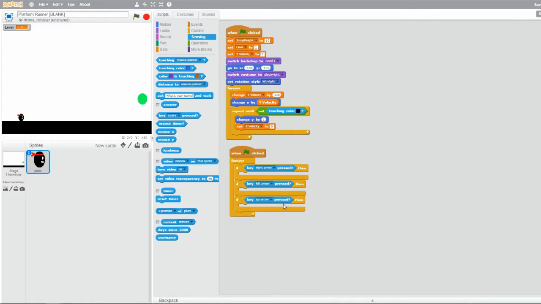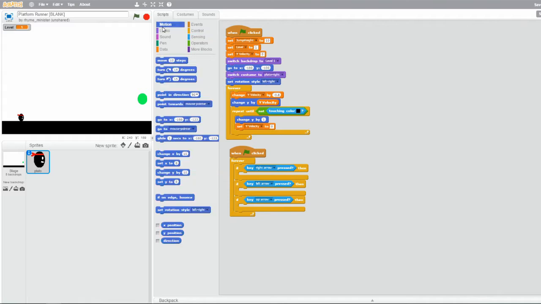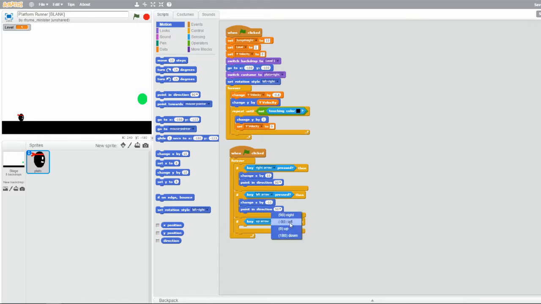Now this is fairly straightforward if you've ever done any kind of movement in Scratch before, but this is a super simple way to get a character to move left and right and to jump, a very common function in video games. So we're going to change our X by 10 if we're going to the right, and we want him to point to the right. You see 90 degrees is right, helpfully explained by Scratch there. And if we're going left, we want to change our X by -10 and point to the left, which is -90.